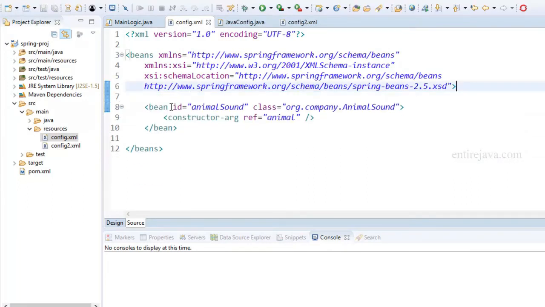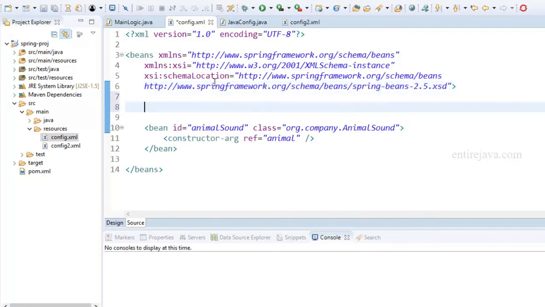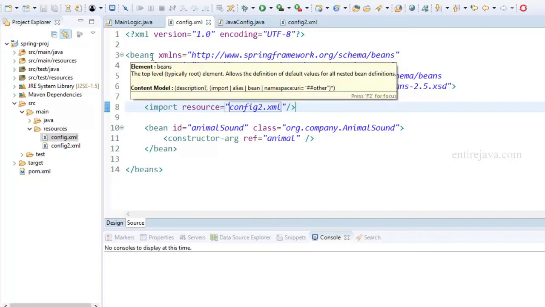Now we need to do something that will connect these two config files. And the tag that I'm going to use to serve that purpose is import. And you would set an attribute, resource, that just points to the config2.xml. It's as simple as that. That's all there is to it.